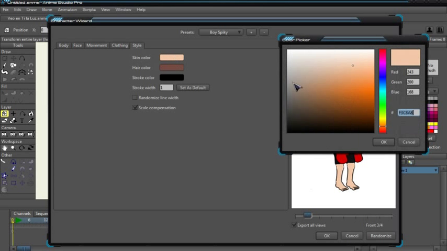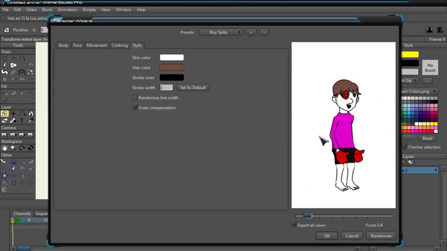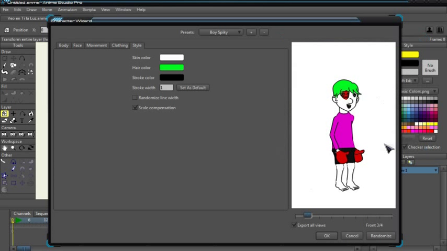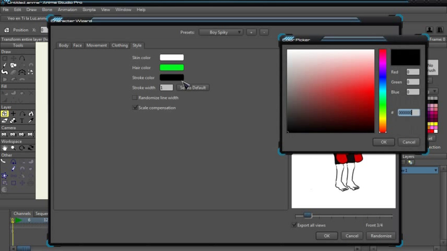Style. Oh, you can change the skin color. Let's make it white. The definition of white. Yes, that looks very vampiric. Hair color, I don't know, probably neon green. Because why not? All vampires have neon green hair, right? Right. Okay. Stroke color, yes, red.